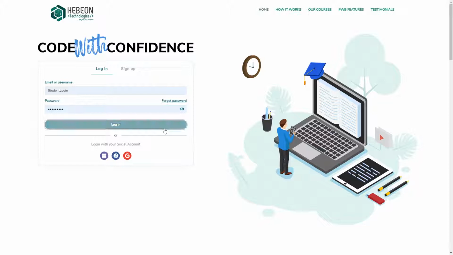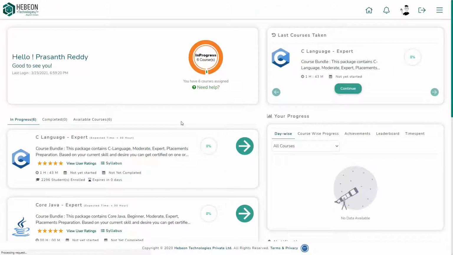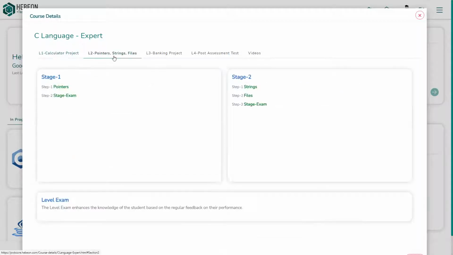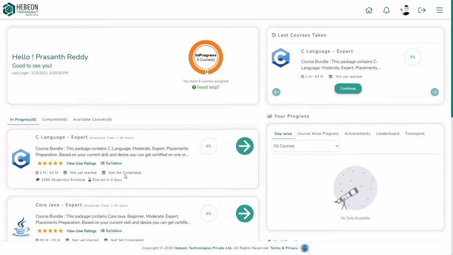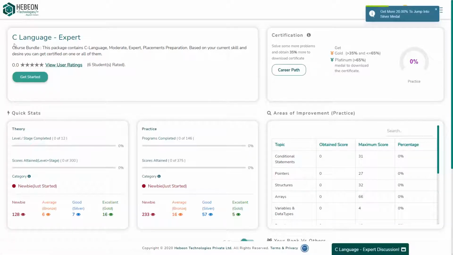Log into PWB using your credentials. You can see the list of courses assigned to you. You can also see your course-wise progress here. Course syllabus is also provided. Click on Course to take a course. Course stats and areas of improvement are provided in the course.